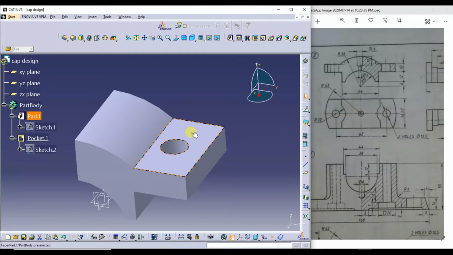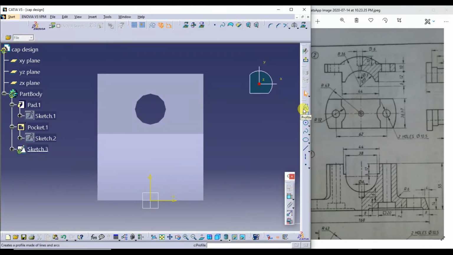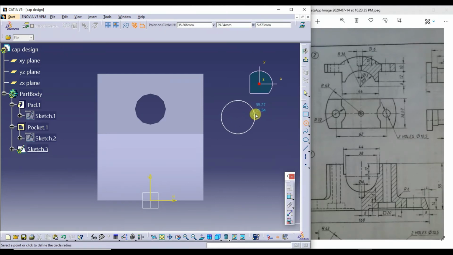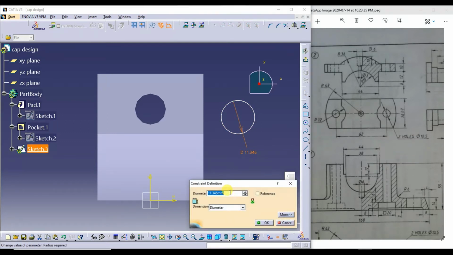So once again I'll choose this plane. I'll go for the sketch mode. I'll draw a circle of radius... how much is the radius? 12 mm radius.